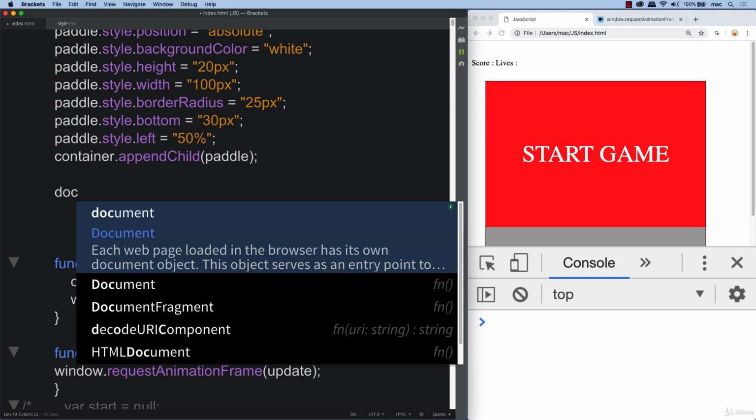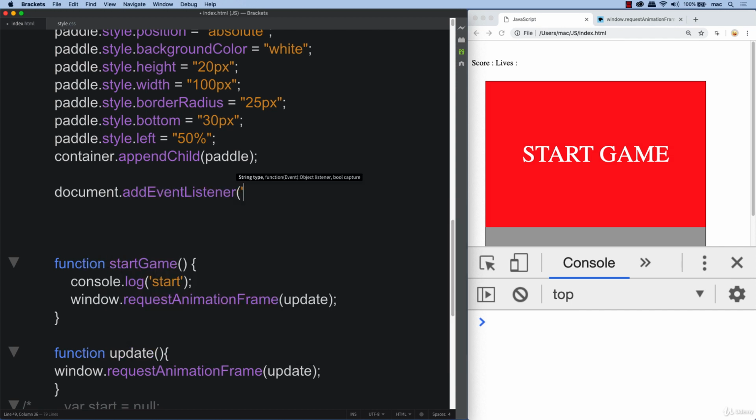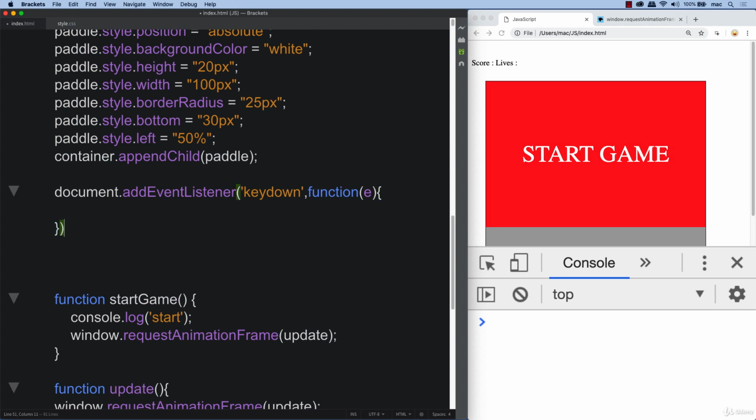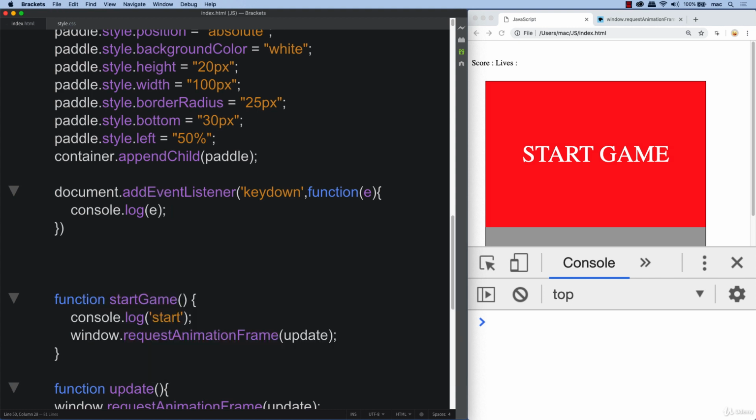So let's set up the keypress event listeners. So add event listener, and the event that we're listening for is keydown. So any keys that are pressed down, it's going to initiate this function. We're passing in the event object, and we can console log that out. So the e object, and we're actually going to be listening for key code. So I'll output e for now, and then I'll show you what we're actually listening for.